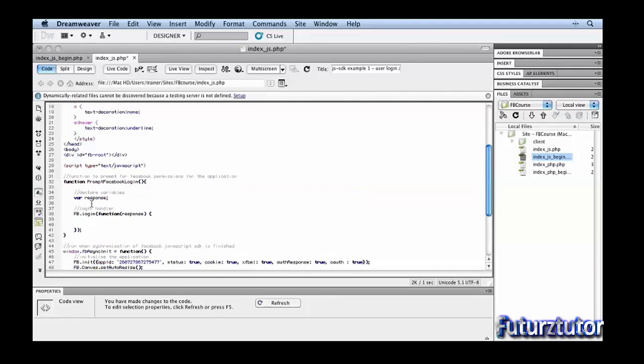We're going to define a response variable, and then we're going to call the FB login function of the JavaScript SDK to perform a login, which in turn will prompt the user to accept basic permissions for the application and then return a response to us telling us whether they did that or not.